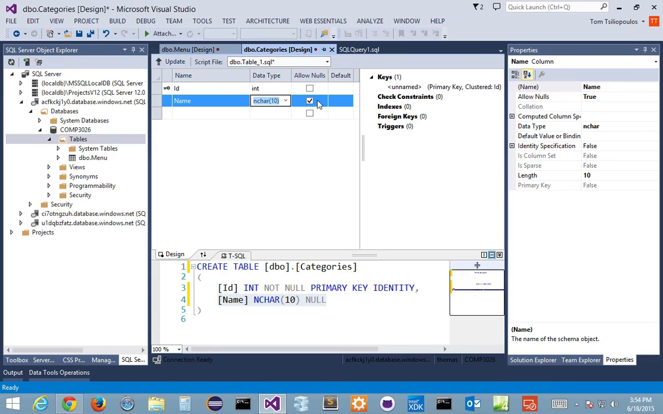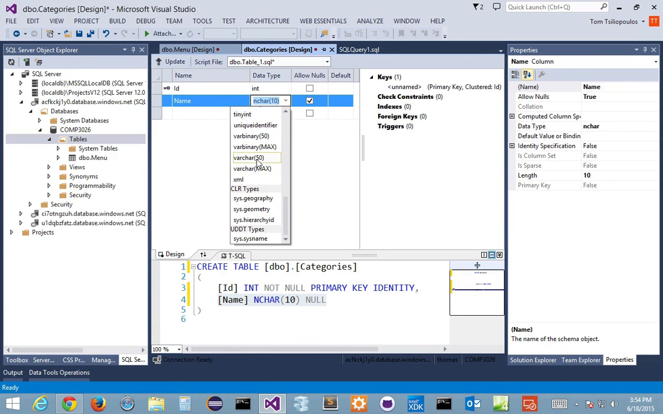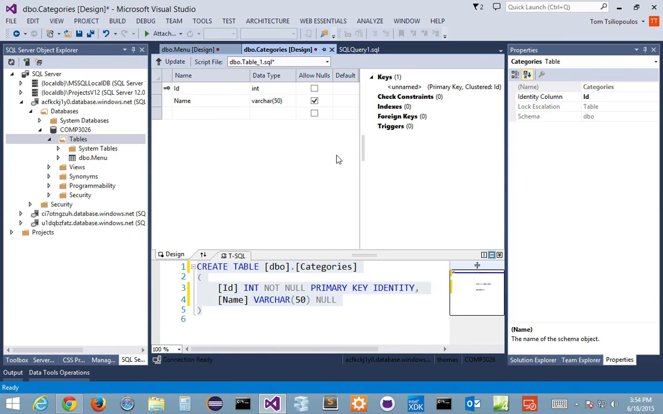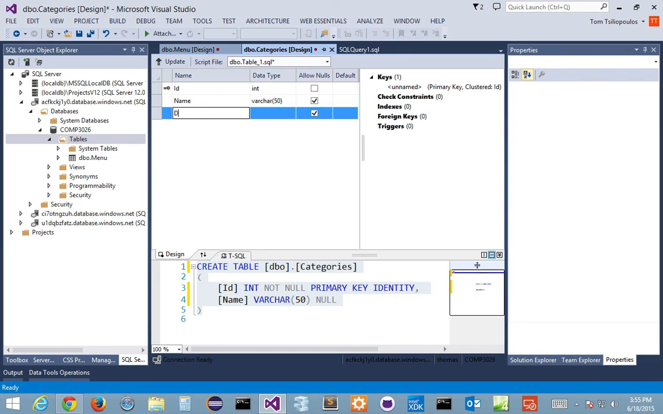And we'll be making a varchar, for whatever reason, 50. Some people say varchar, I like saying varchar because that's just the way I am, right? Is there anything else that we need here from a category? We're just going to call it category, right? Maybe a description? Sure.